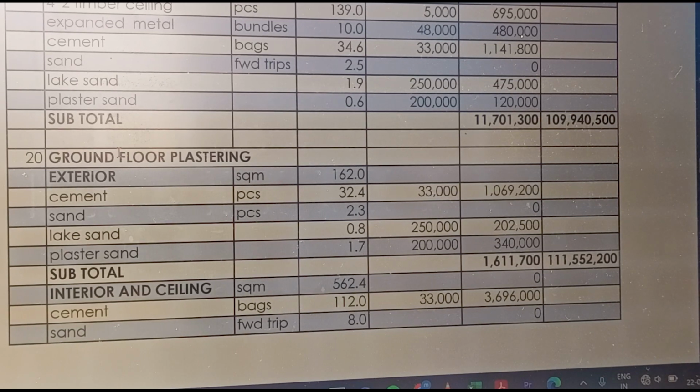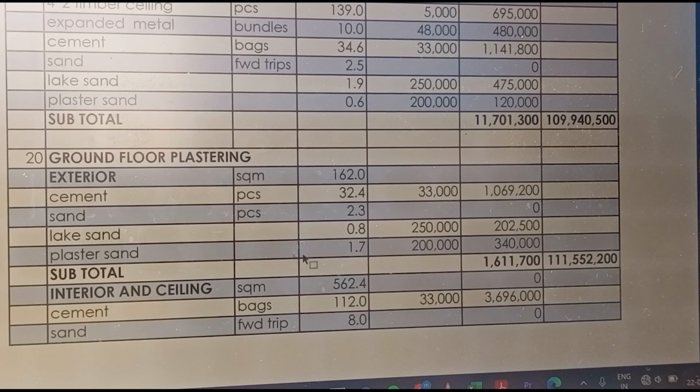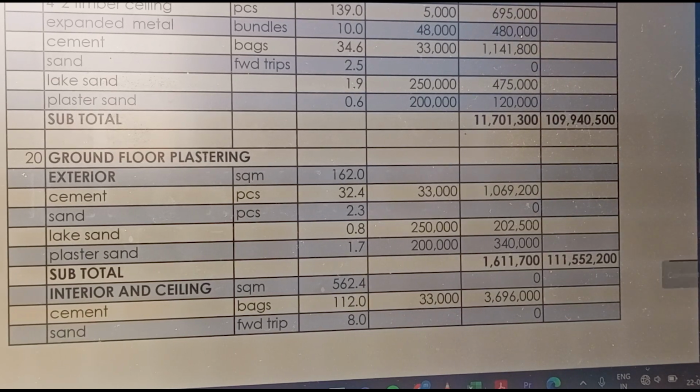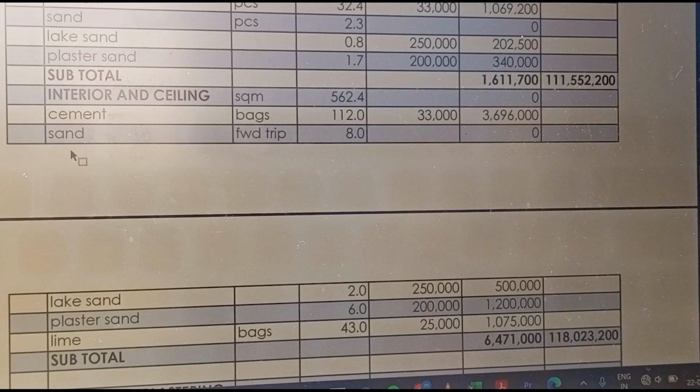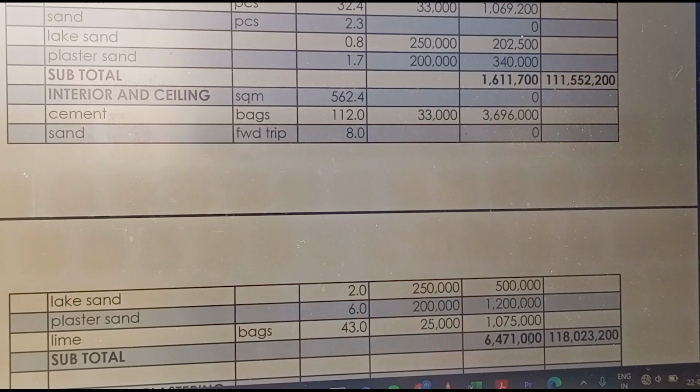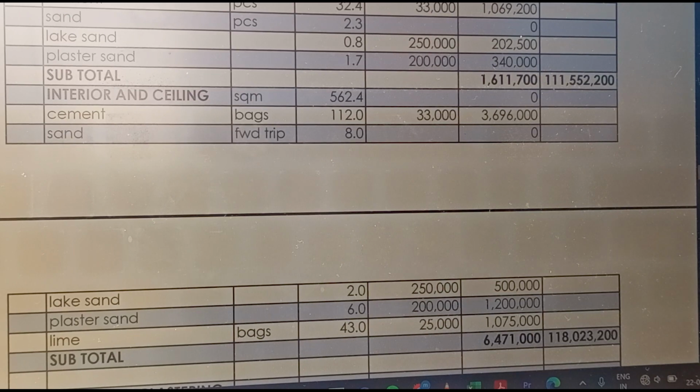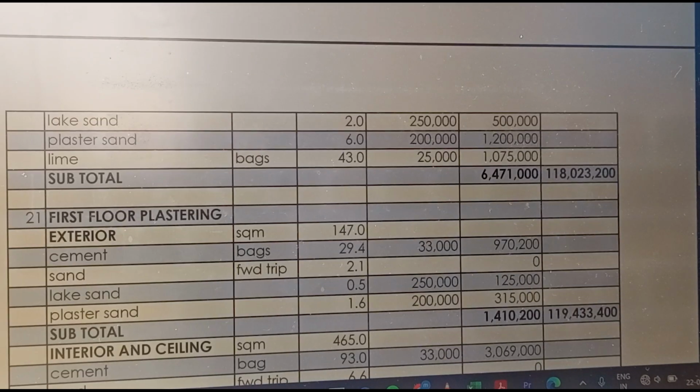Now on the finishes, still under our superstructure, we go to the finishing phase, the ground floor plastering. The exterior plastering, we'll need to buy cement, lake sand, and plaster sand, 1.5 forward trips of plaster sand. Then for the interior wall plastering and the ceiling, we need to buy cement, plaster sand and lake sand plus lime, which will bring us to 6,471,000 shillings.